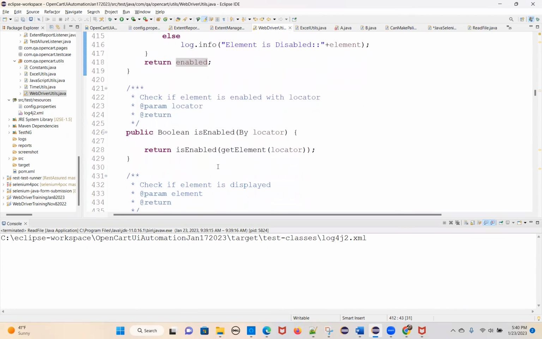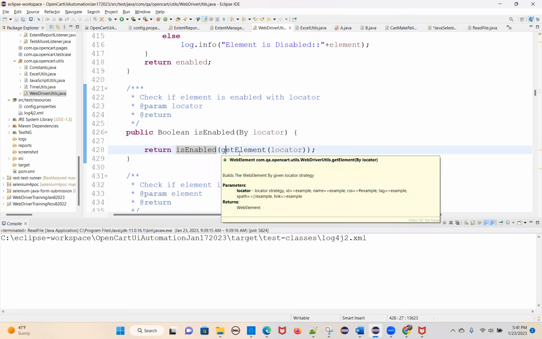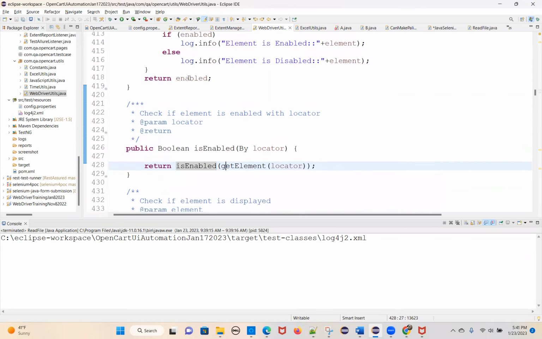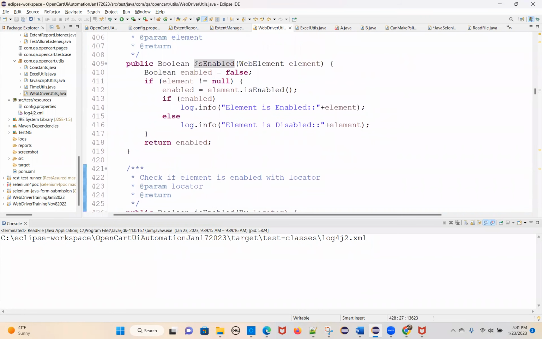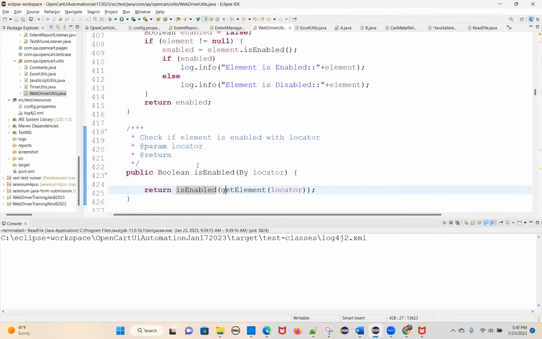Then same Boolean is enabled. So by locator. So I'm calling is enabled method, passing the get element locator. Basically, I need to pass to is enabled method, right? Web element I need to. The get element method returns the web element. So method inside another method we are calling. So is enabled is on top. This method I am calling here.